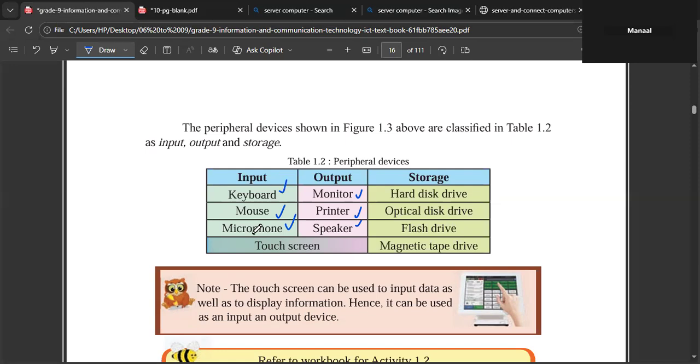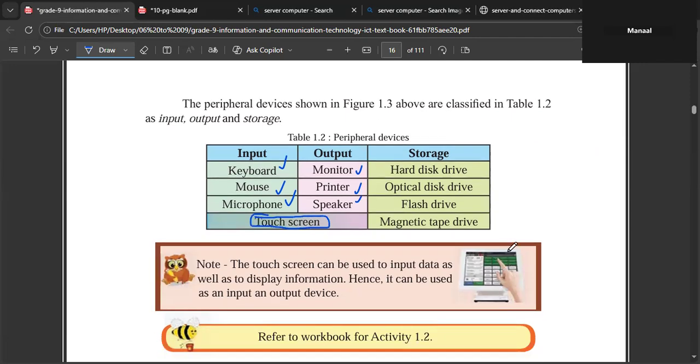If you take both input and output devices, I can say a mobile phone has a touch screen, right? Using the touch screen, you will input data. Same like that, every piece of information will display out. Display means it will show out. You touch and input, after inputting it gets processed, then you get information out. See here, a touch screen can be used to input data as well as to display information. Hence, it can be used as an input and output device.